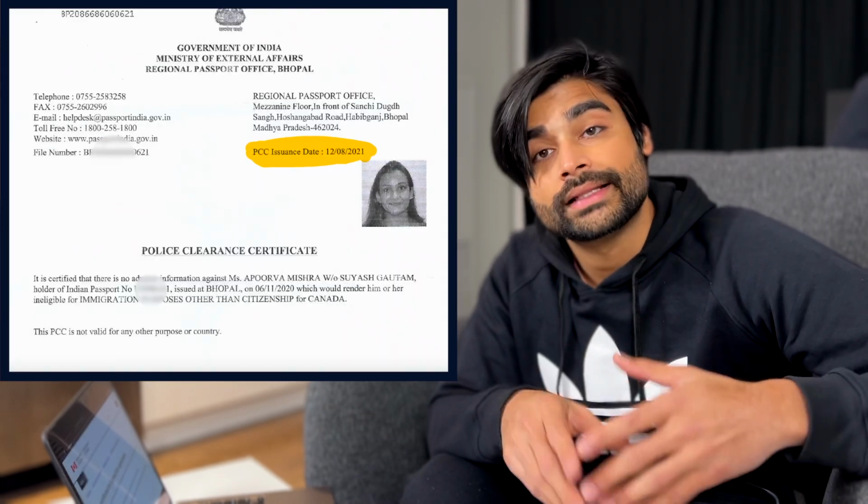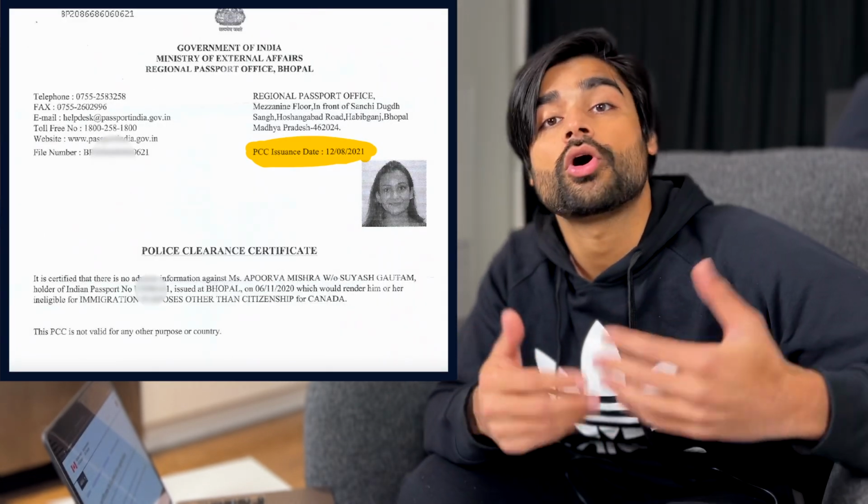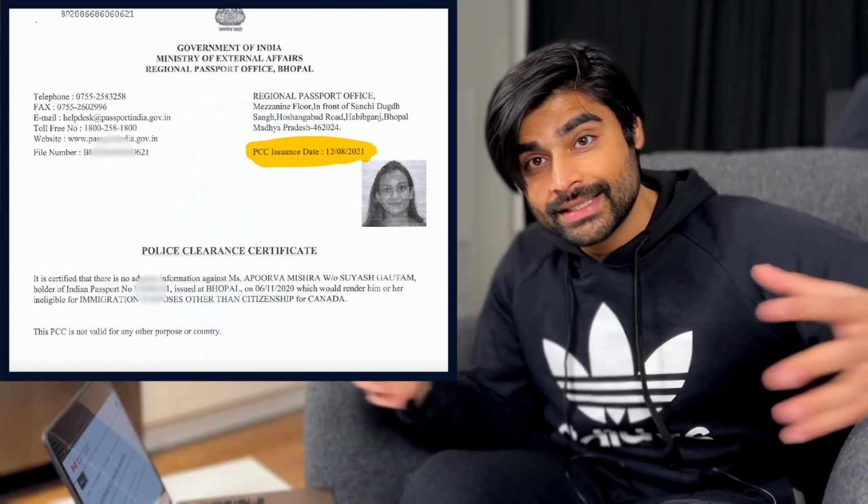So I got my wife's first police clearance certificate issued on August 12th, and the second time I submitted the application was on October 26th. So it's still within the 6-month range. Okay. But let's assume your application got delayed for some reason and your police clearance is now past its issuance date, then it will be considered expired. In that case, you should consider getting another police clearance certificate, and this is from the country that you currently reside in. For any other country than your current residential country, the rules are slightly different.